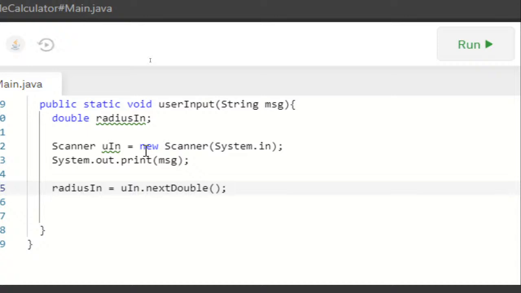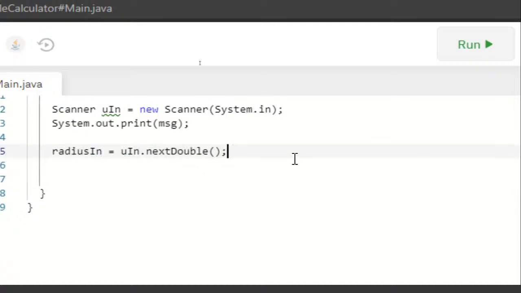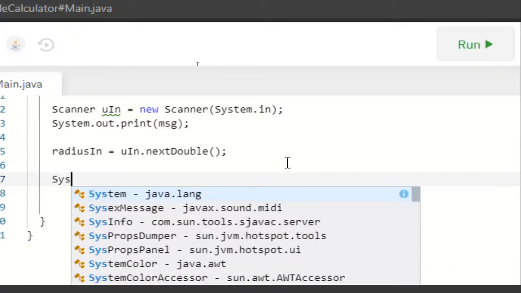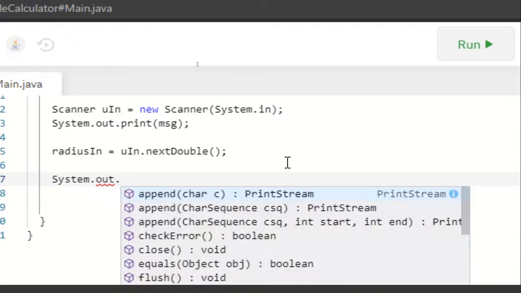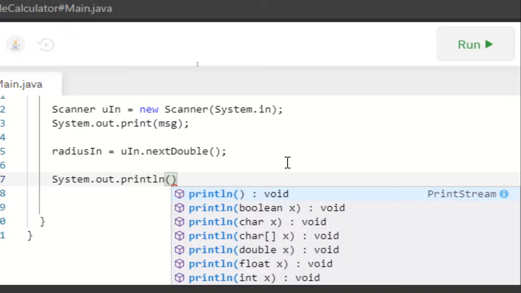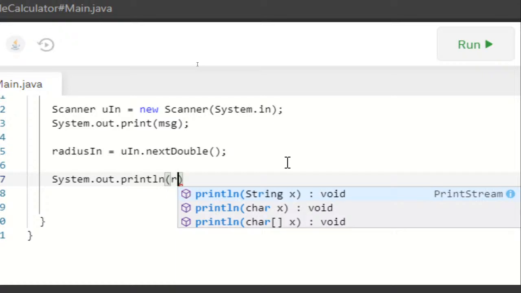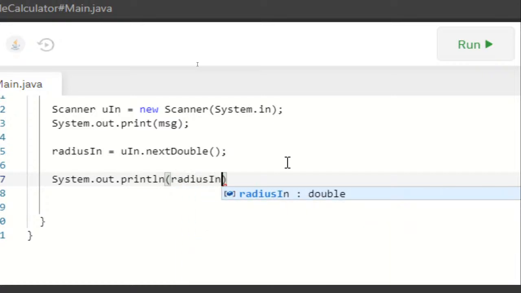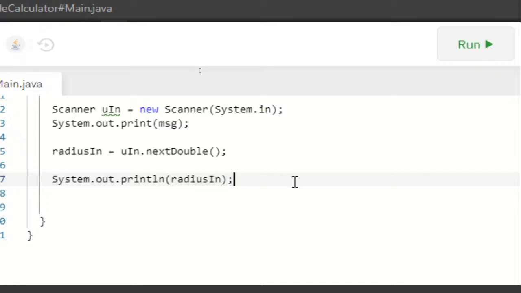And so right there we have our input. And so we can go ahead and test it right here if we want to, just by adding a system.out.println statement here with radius in as the value that we're printing.